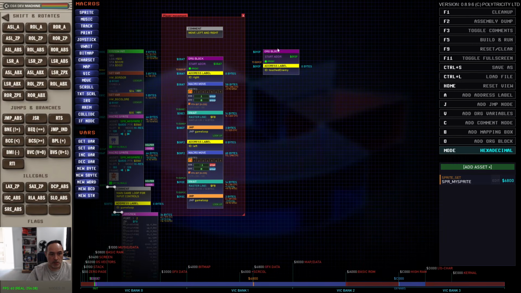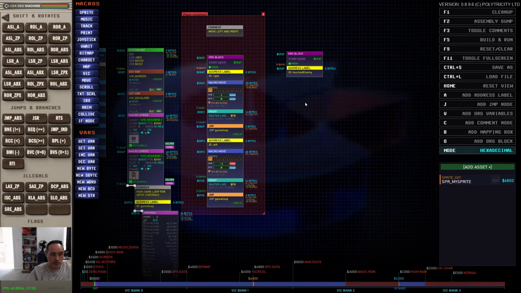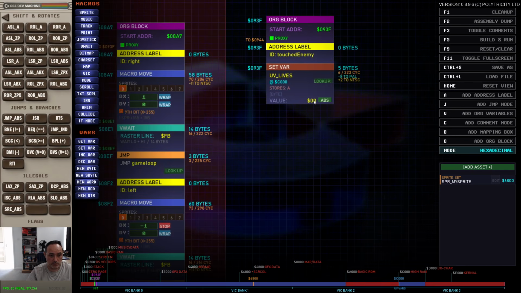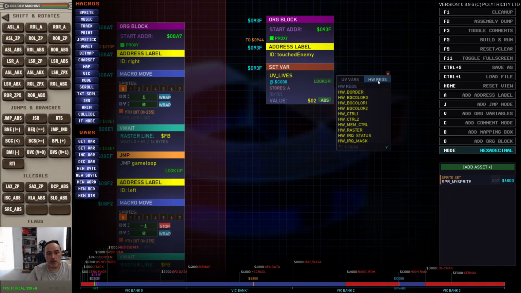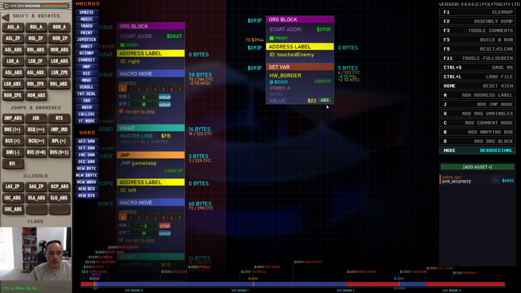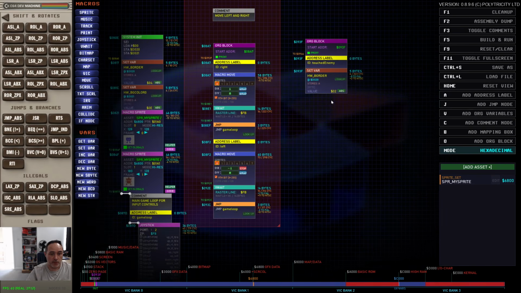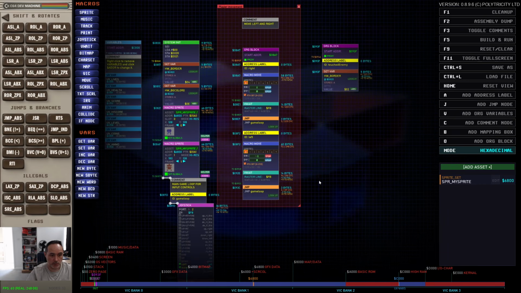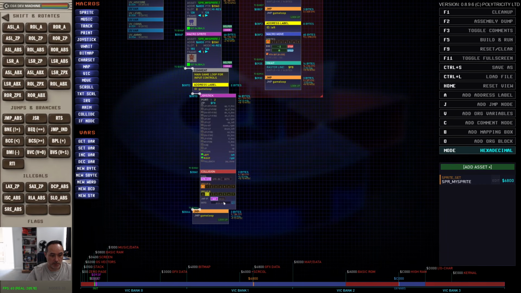And what happens when we touch the enemy? Well, for now I don't really have much I can do, but I can maybe change the background color. So I'll just do a set var 02 on the border. Border will go red. But then what will happen then? Well, this needs to go back to the game loop. It's kind of how it works. We jumped. This is a jump.